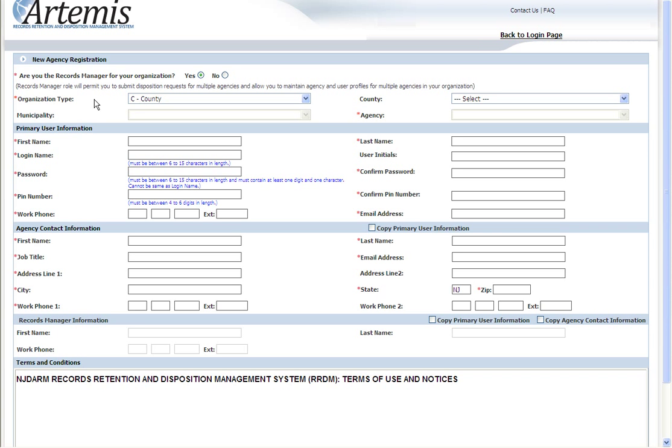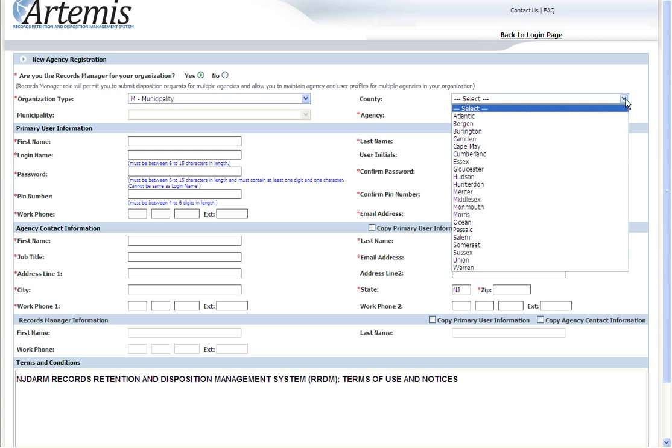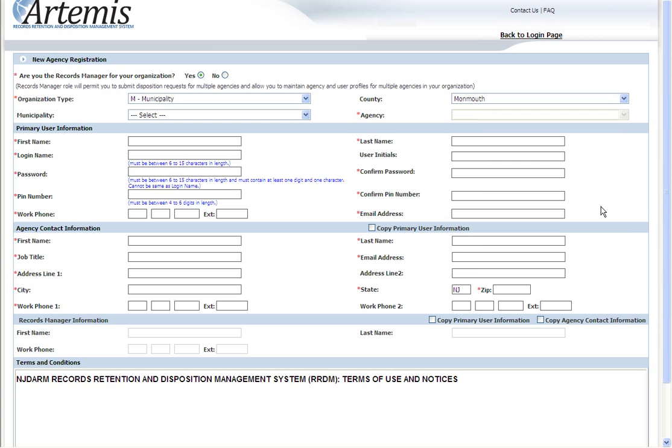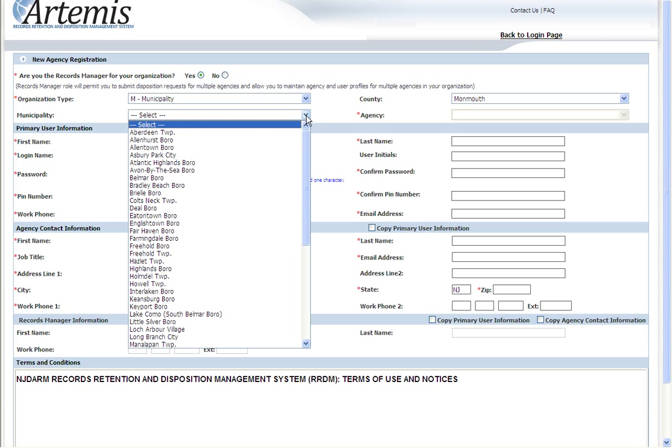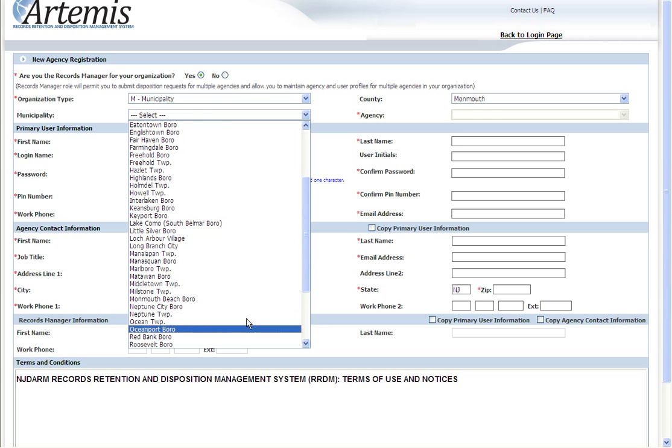Next, I will move down to organization type, and in the drop-down box, I will pick whether I am registering as a county organization or municipal organization. For this training exercise, I will pick municipality. Next, I will move over to County section, and I will pick from the drop-down list the county name that applies. And then, only for municipalities, you will need to pick from the municipality drop-down section your municipality name.